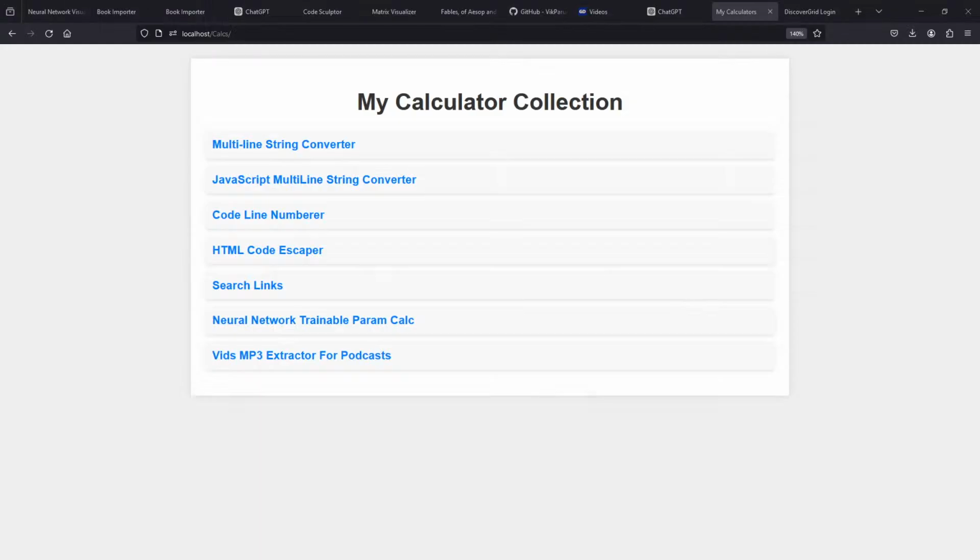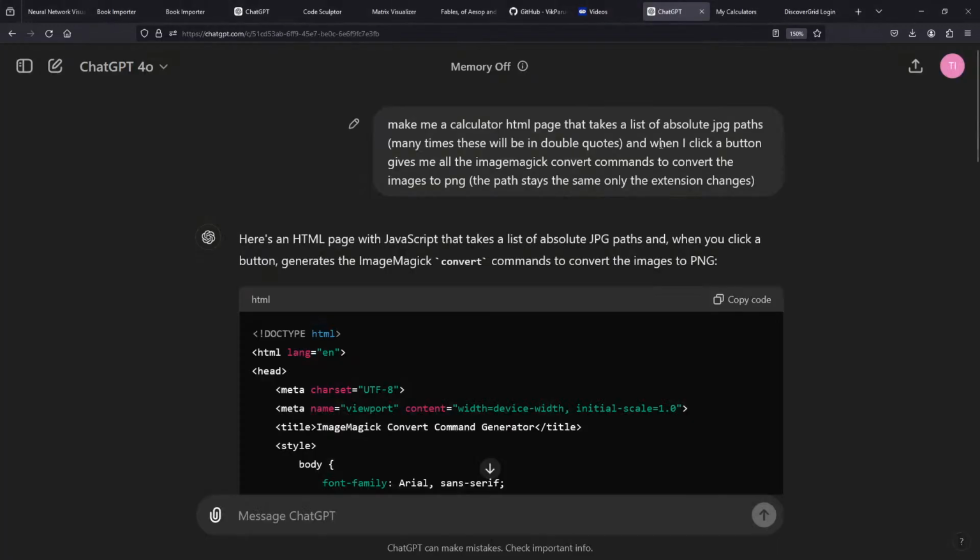And now I already prompted ChatGPT for this. We'll see how it did. I said, give me a calculator HTML page that takes a list of absolute JPEG paths. And when I click a button, it gives me all the ImageMagick convert commands. So this is the software I like to use for image conversion stuff. There's also FFmpeg, I think it's called. I don't know why I'm blanking on that. FFmpeg's great for video stuff. There's a number of these great softwares that you can just utilize and have a bunch of built-in functionality that you don't have to reinvent the wheel every time.